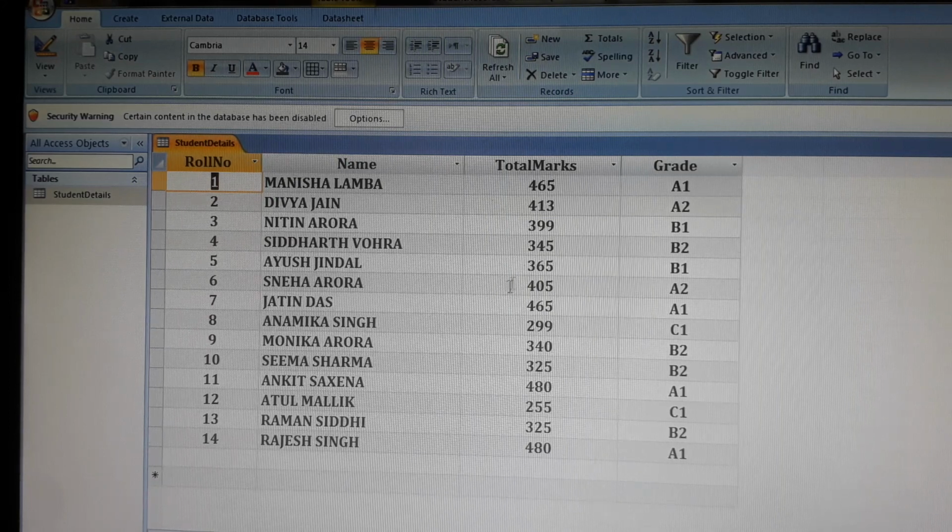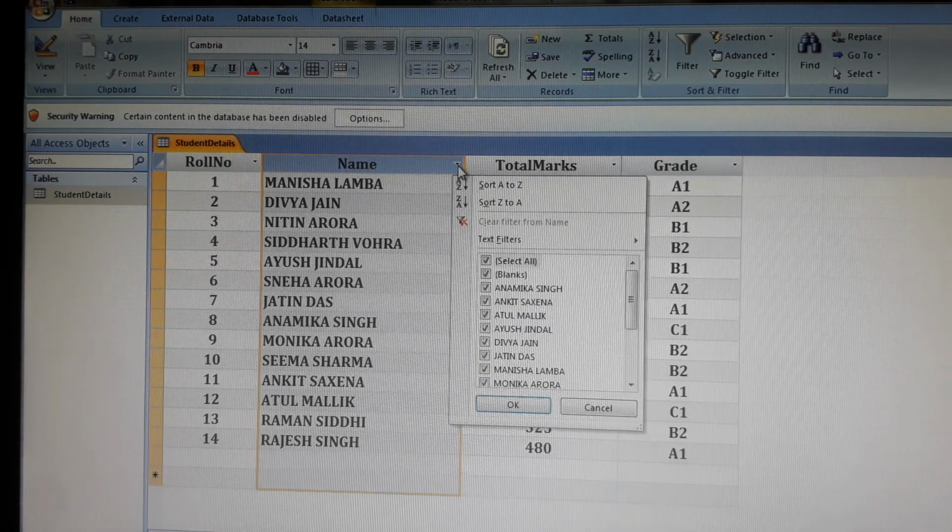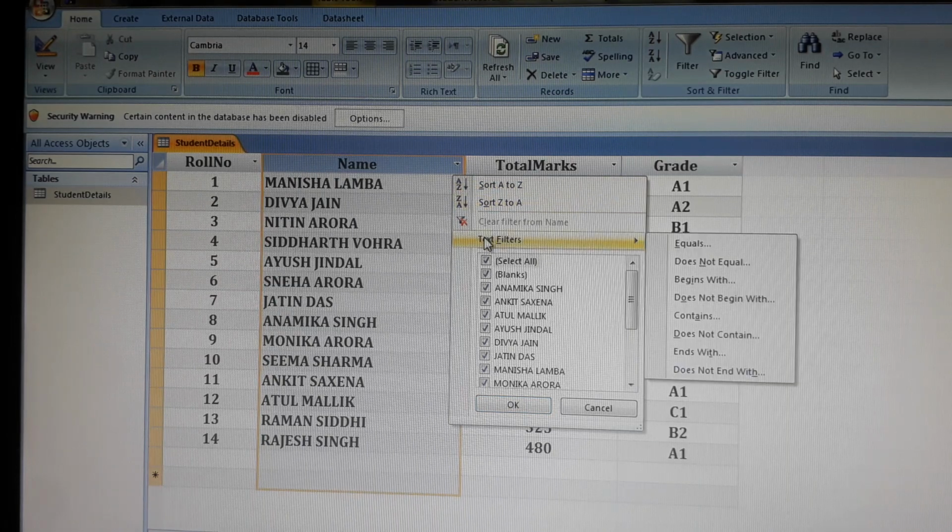Now I will show you advanced filtering. So advanced filtering is used to display data based on more than one or two conditions for the column. So I will show you how to use advanced filtering. Suppose I want to filter name. So click on this arrow. Now I will move to text filter here. When I place the mouse pointer on text filter, it will show me various options here.